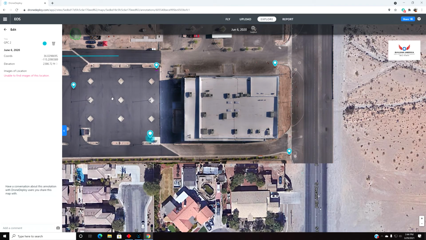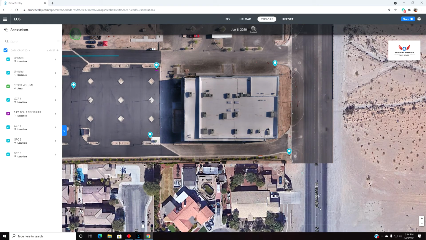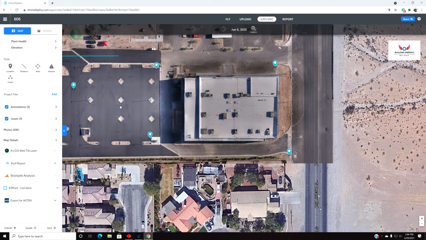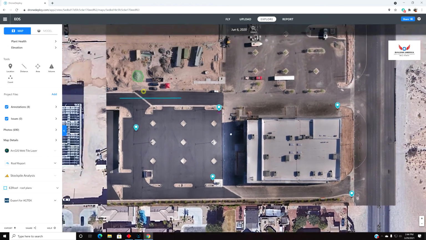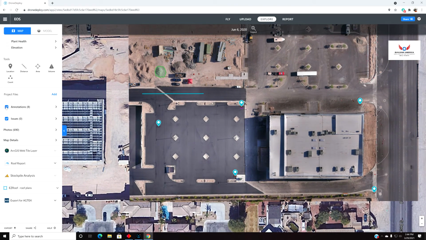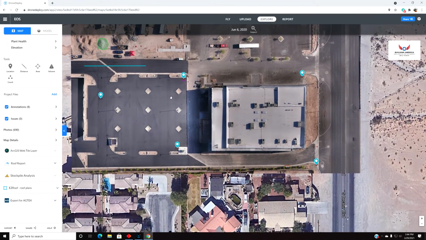And if we go over here, you see I've got some points laid out already. So if I click this point, it tells you your coordinates and your elevation. Another thing, if you don't want to see all the annotations on the map, all you do is click here. You can turn them off, and you can turn them on. The tools are easy to use, very simple.